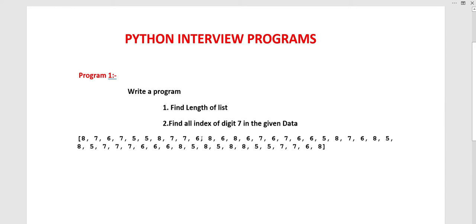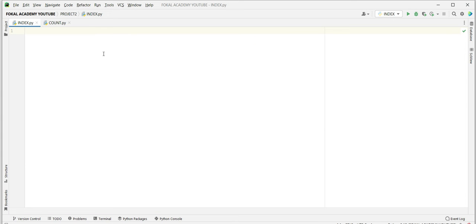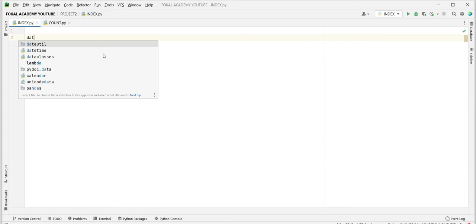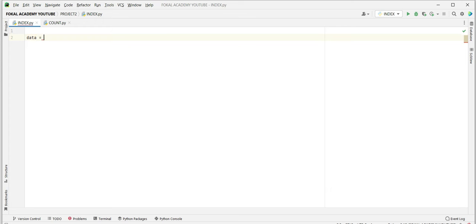How can you find the index in the given list? This is the first program. Now come to the Python program. Before going to the Python program, copy this given data. Now assign a name to that data. So this is the given data.